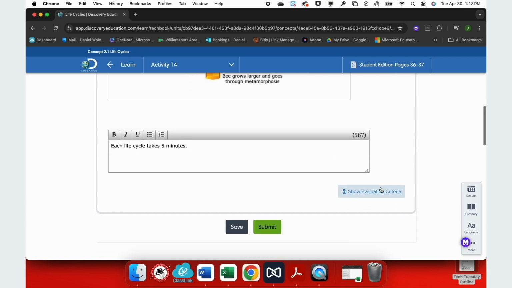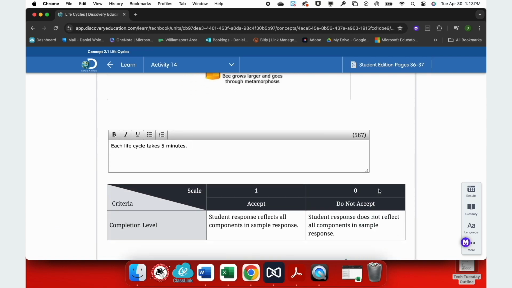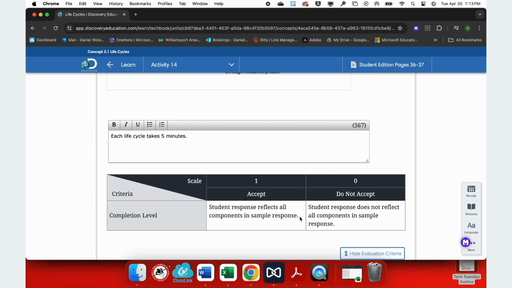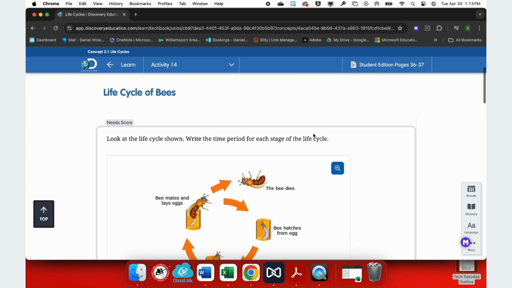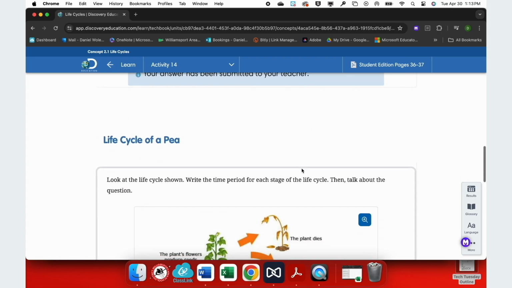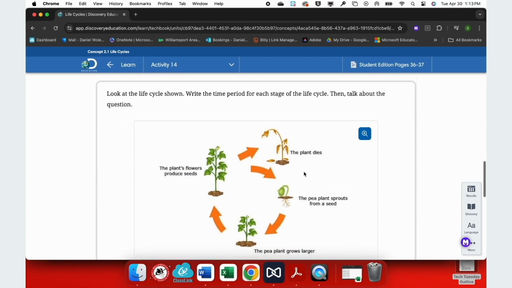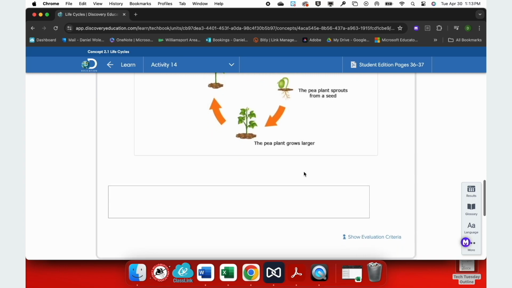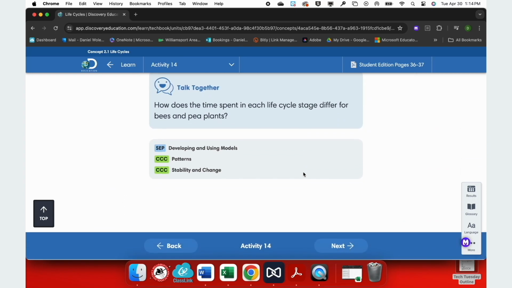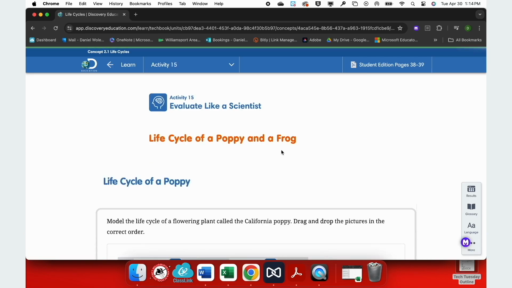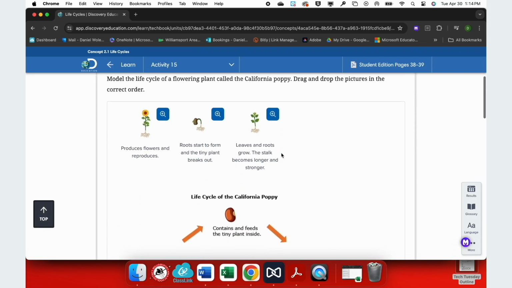So absolutely wrong. And as a student, I might know that because every activity I have has the evaluation criteria listed right there. So I know that this one's incorrect. Again, we're going to grade it and come back to it a little bit later. So as I move down through, I get a very similar question about plants. And moving down, we see the standards and cross-cutting activities.